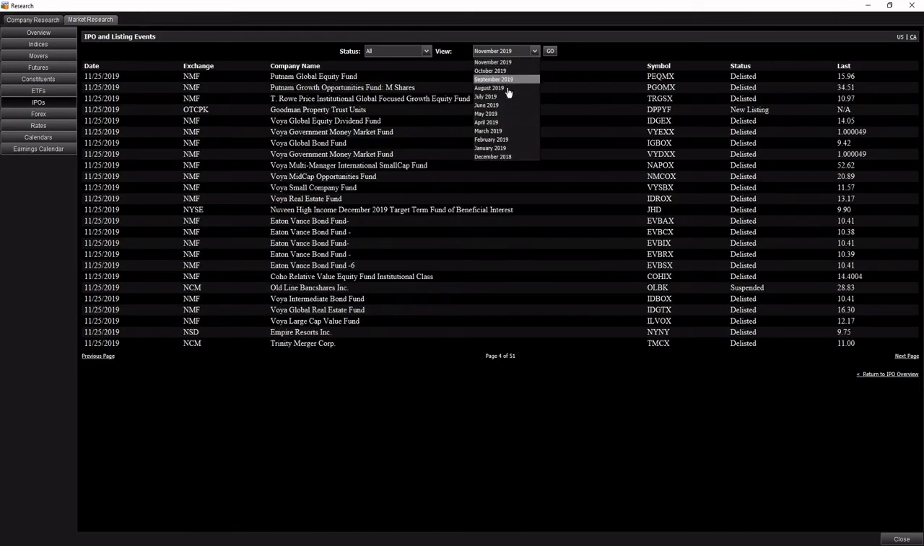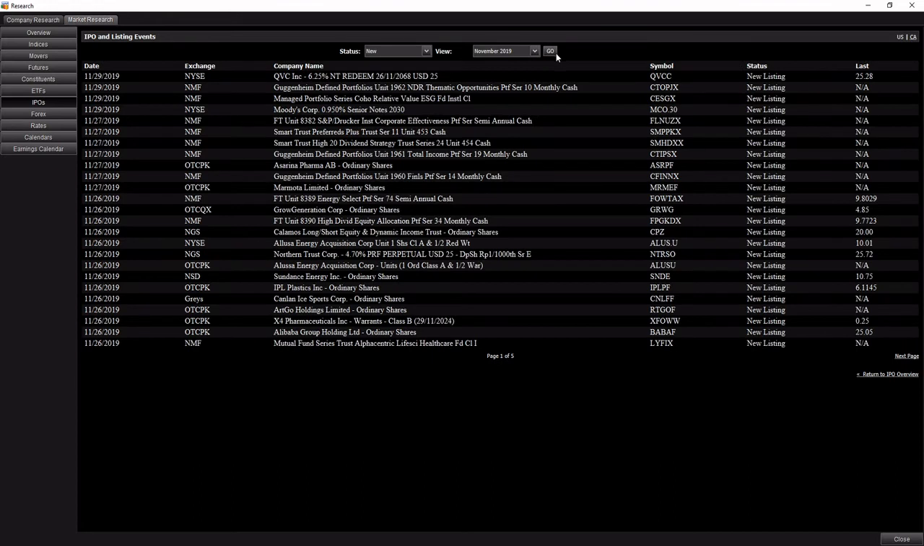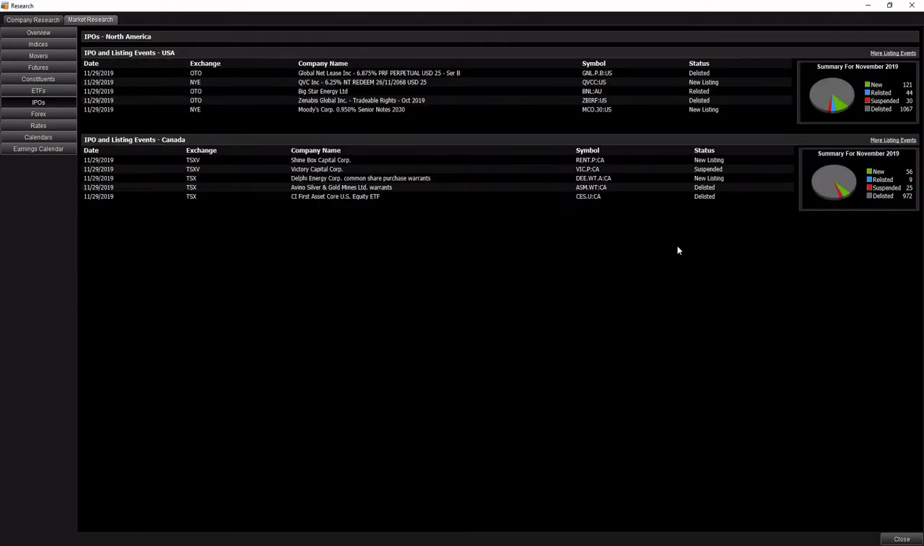And you can look at different months available as well. You can pick and choose. So you can go with this option. You have the ability to look at brand new listings, delistings, relistings, or suspended. And so you can use this to break down the list a bit more. If you want to go back to the main page, just click Return to IPO Overview in the bottom right. And there we go.